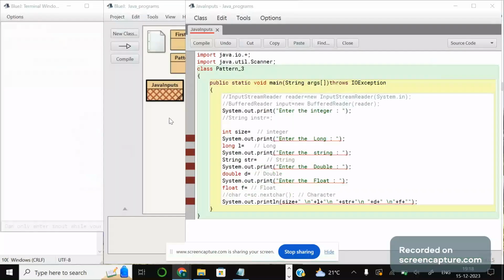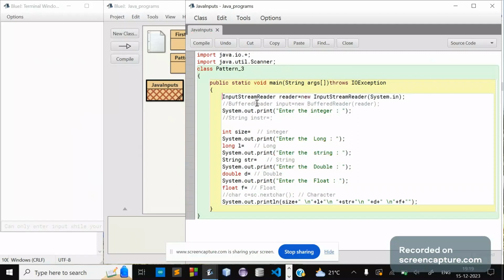Hi everyone. In the last video, I explained how to give input using a Scanner class. In this video, let's talk more about InputStreamReader and BufferedReader. I'm enabling and disabling the comments, and now for the integer, I will remove this also.